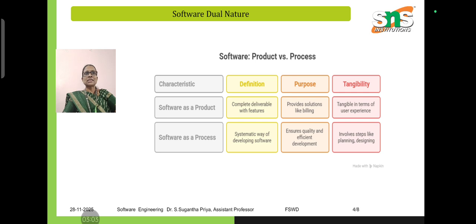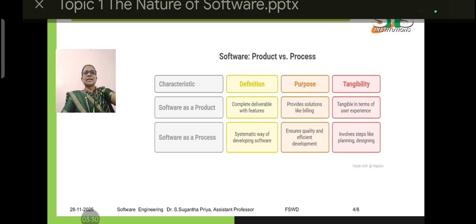Next is software as a service, which provides continuous services like online transactions, data storage, communication services, etc. This dual nature must be correct, efficient, secure, user friendly and continuously managed. This is a systematic way of developing software. It ensures quality and efficient development, and it involves steps like planning and designing.